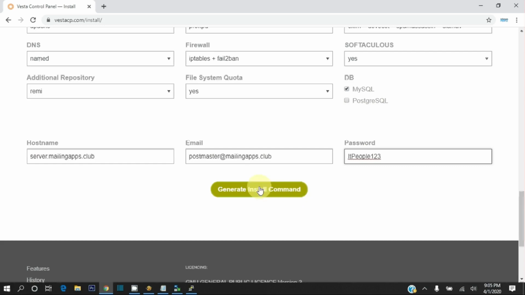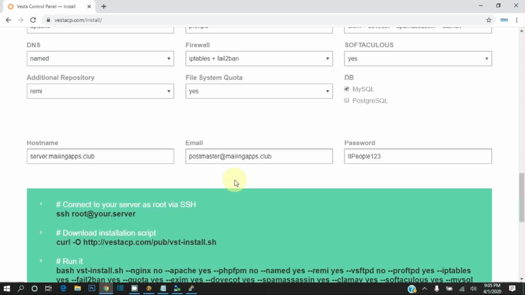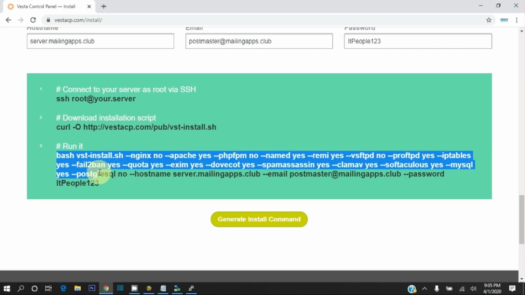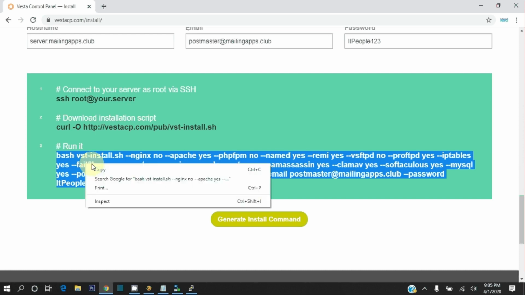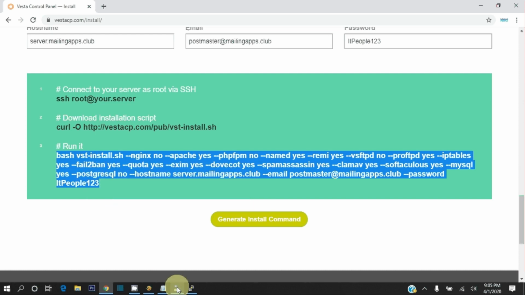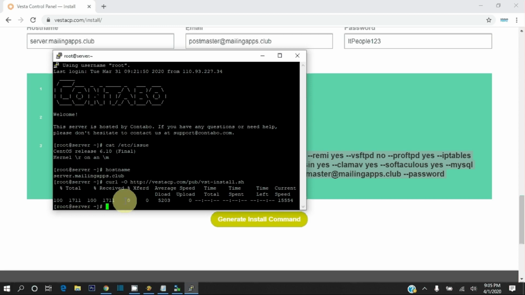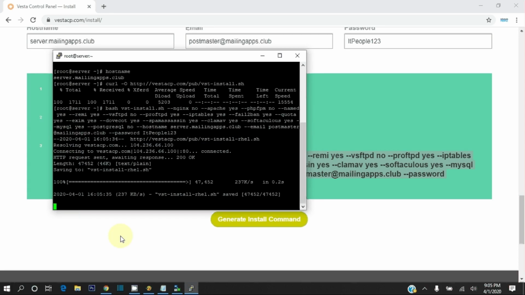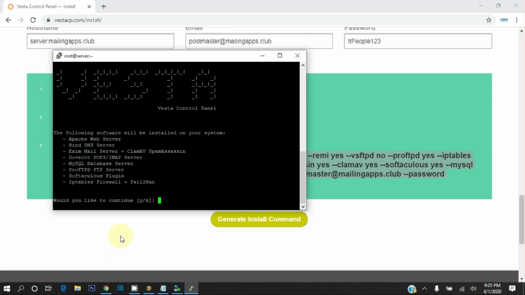Password you can set as desired. Now click Generate Install command. Copy whole command and run it in PuTTY command shell. Now automatic installation will start after your confirmation. Review the software list and type Y to start installation.